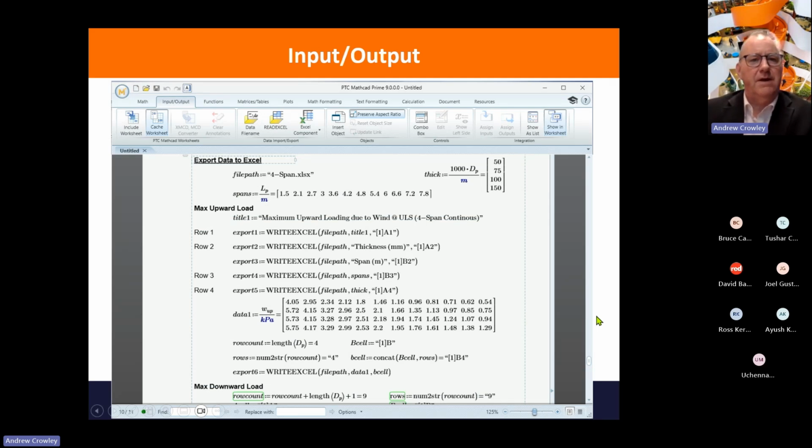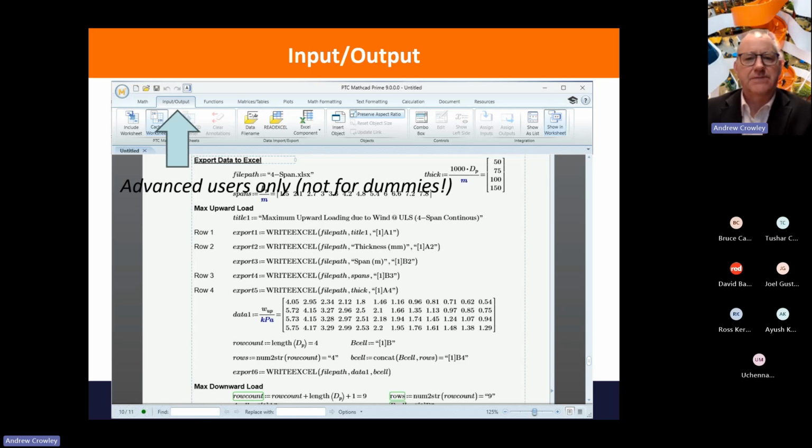Moving along, we have the input and output, which is mainly to do with Excel. Some of these functions are only available on the Prime version rather than the freebie version. And this is where you can export data to Excel and also import data from Excel. I showed a version of this in one of my earlier CPD seminars. So when we're doing the load span matrix, if you look at that, this is where this comes from. And again, not really for dummies, a bit more advanced.